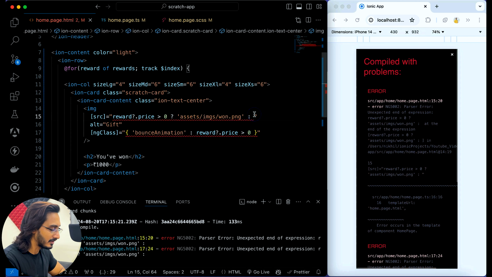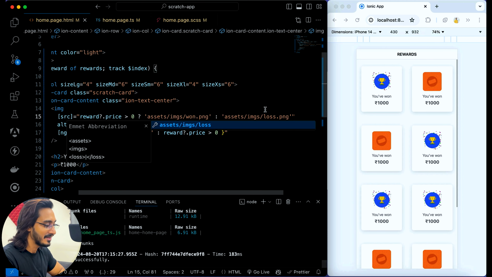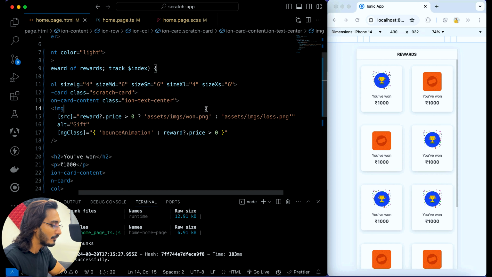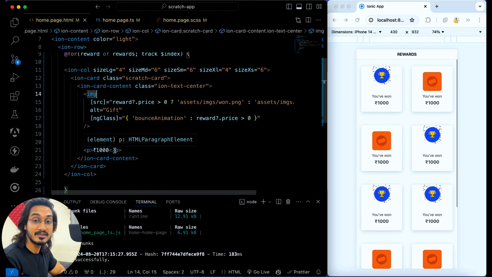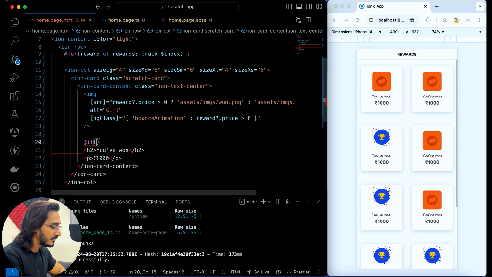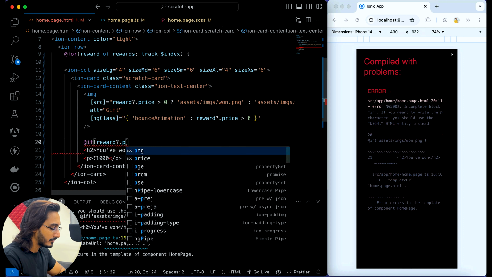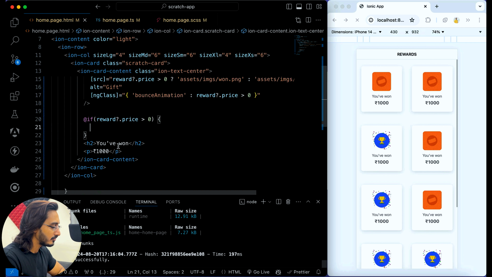Actually, there is nothing called loss image. I've just named it loss.png. Now you will see that here we don't have the price to be greater than 0. It will be equal to 0. So in this case, I want to show something different, which I'm going to put within a condition. So @if, this is another decorator which I can use, reward.price. If it is greater than 0, then I want to show this condition.